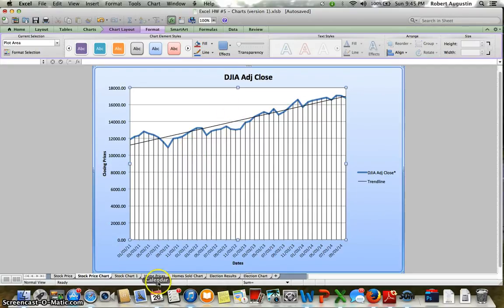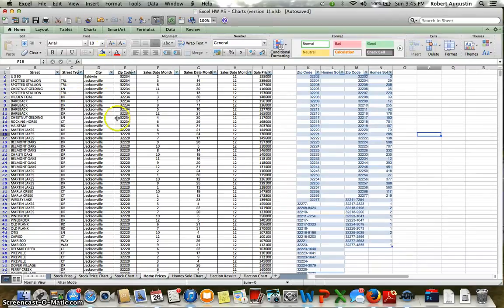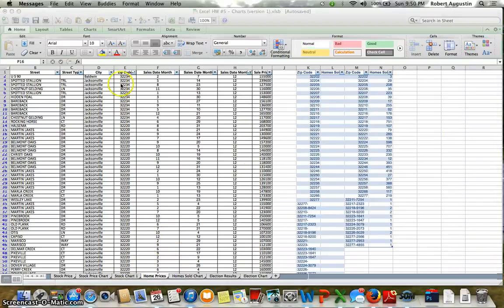Next one I'm going to do is the chart for the home prices, and that's going to be a bar graph or a column chart. Let me show you how to do that. What we have here is home market data for 2012 and 2013. I've filtered the data to show only homes in 2012. With the bar graph, we're going to show how many homes were sold in 2012 based on these zip codes here.